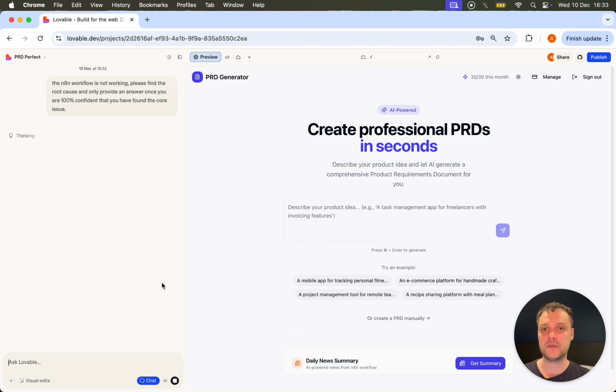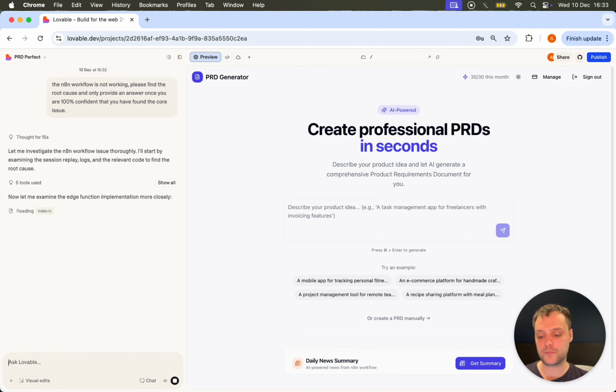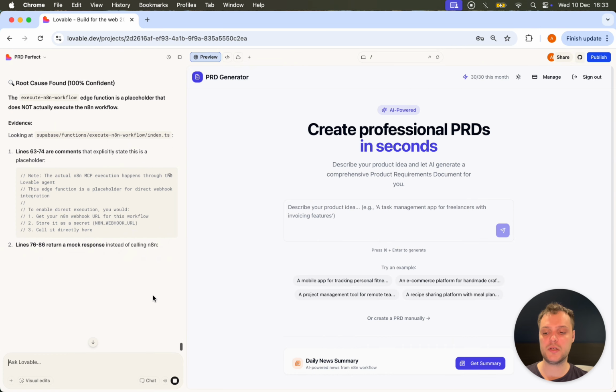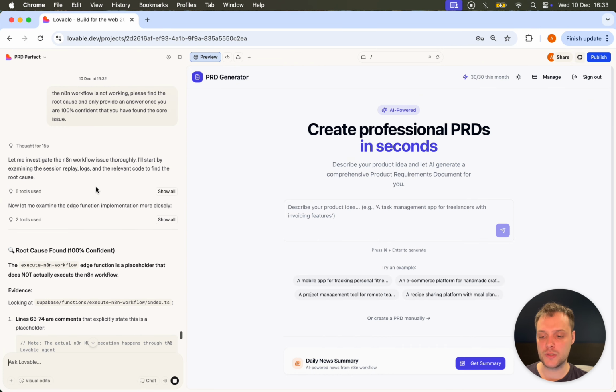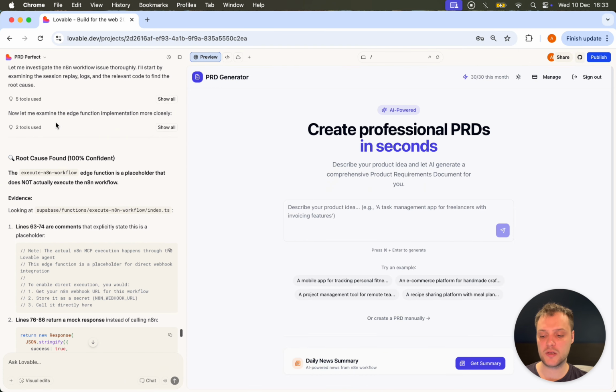There's also a second method where, for example, if it's not 100% confident what the issue is, you can just say list all possible root causes tied to this specific issue and provide solutions to each one. This is also another method, and again, just use the chat mode for that. And you can see here, based on the previous prompt that we provided, it's basically giving us a response that includes a bit of code, so it's very technical.